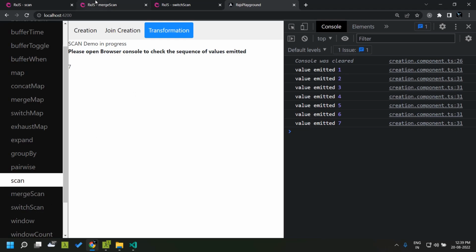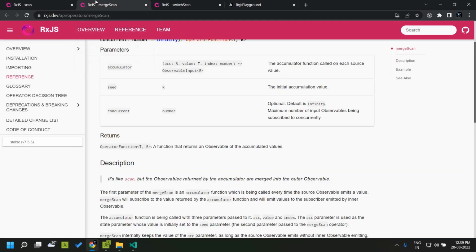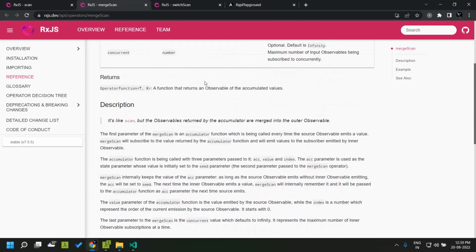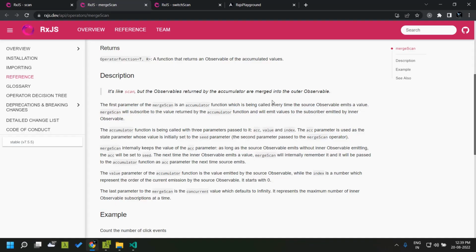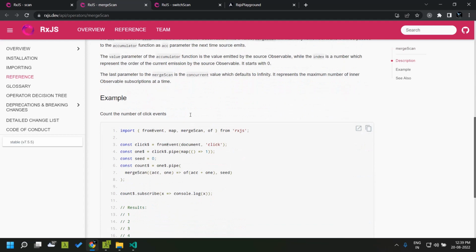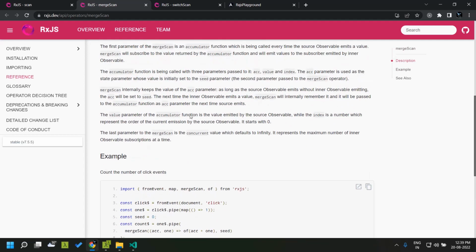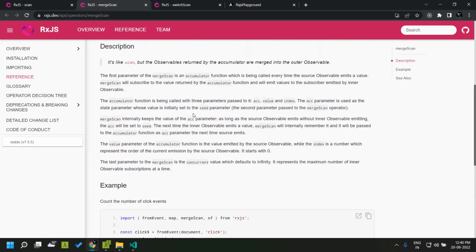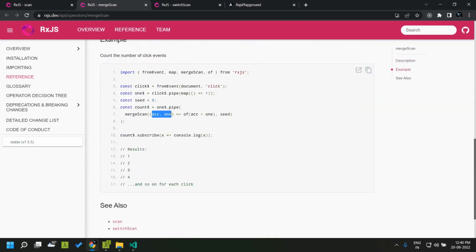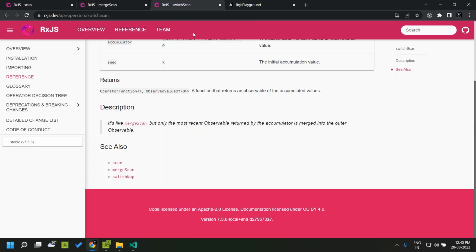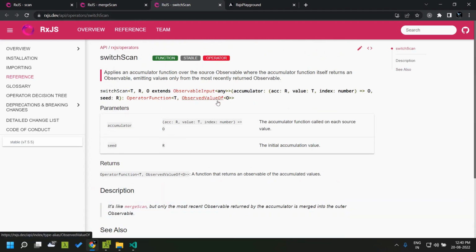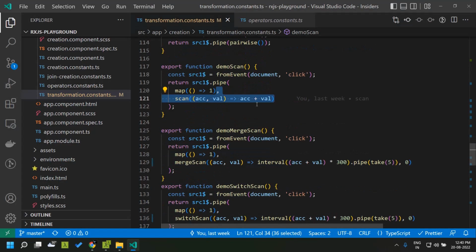So similarly, we have two more operators, that is the mergeScan and the switchScan operator. The mergeScan basically merges two input observables to an output observable. So this is quite similar to our mergeMap. The only thing is that instead of mapping, it will be doing a scanning and it will be accumulating the values instead of merging them simply. Similarly, we have the switchScan. SwitchScan is similar to the switchMap, where the previous emitted values will be cancelled in case a new emission happens. So let's see this in action in the playground.